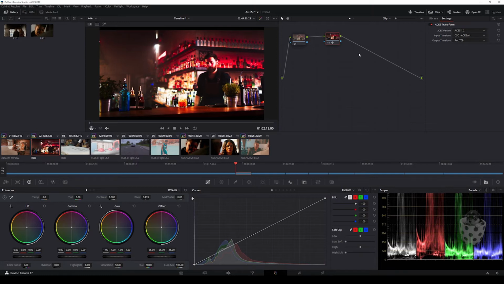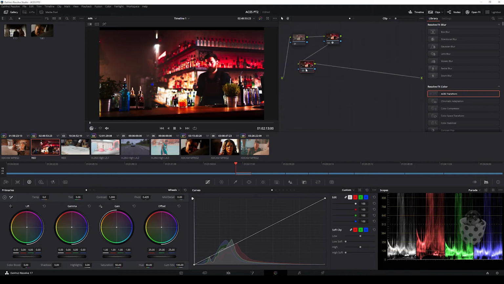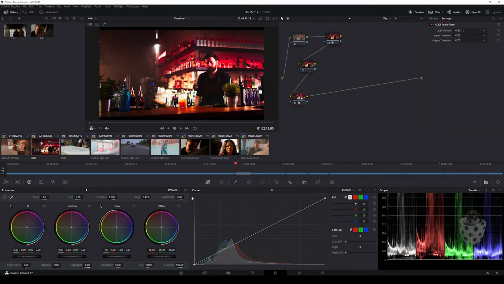Okay, so now I'm going to drop another node, and we're going to use this node as our primary. This is where we're going to do some of our work. We're going to do our primary grade in it, okay? All right, so we're going to leave that alone for right now. And then I'm going to drop another node, and I'm going to call this my output. I'm going to take another ACES transform, drop that down. I'm working on 1.2.